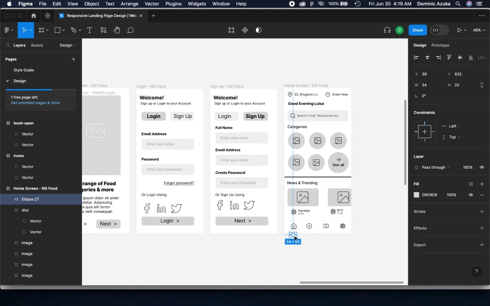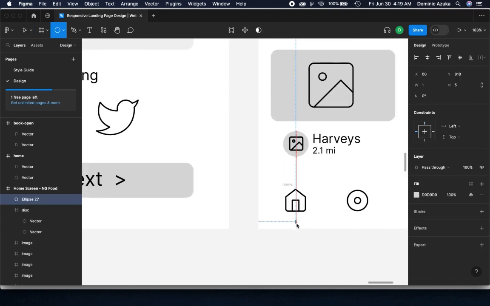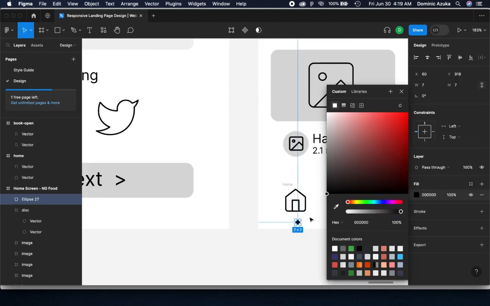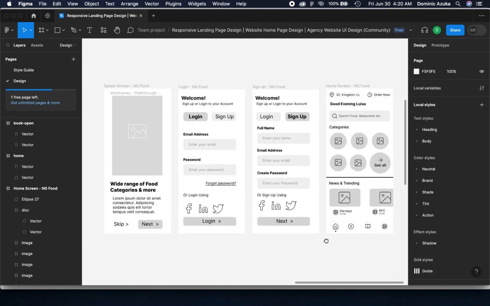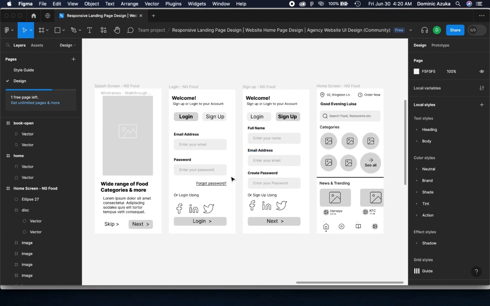So we're coming to the end of this video. Sorry for the lengthy nature of that. So this is to show that we're currently at the home screen of the low fidelity.